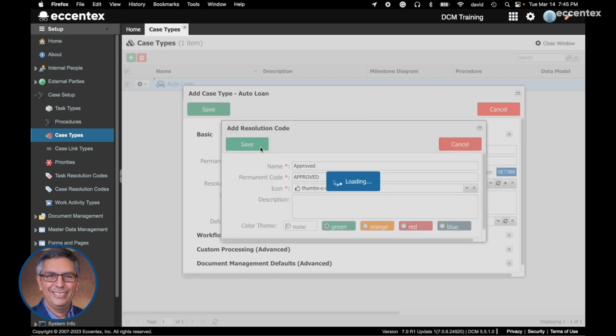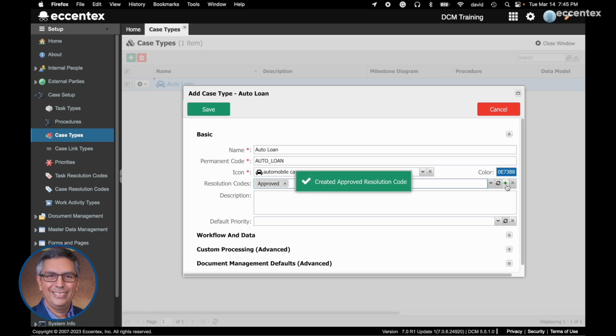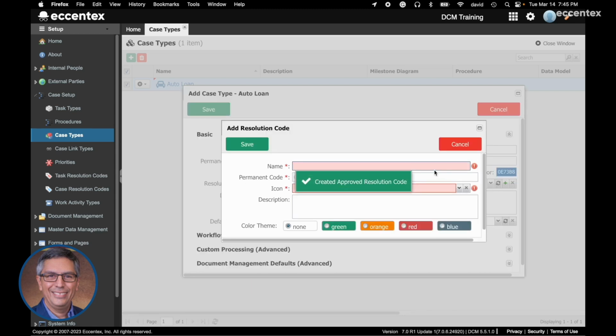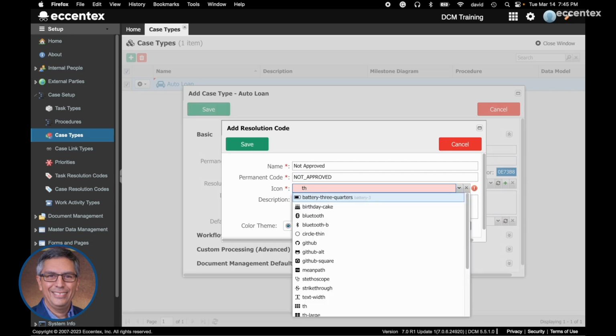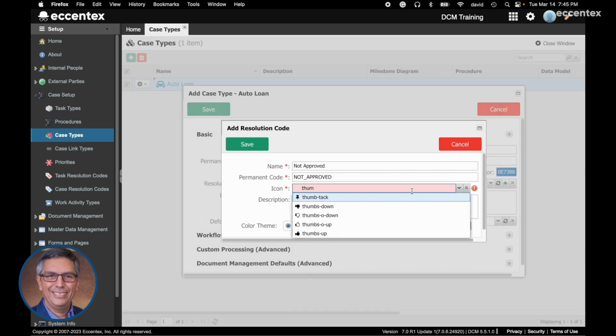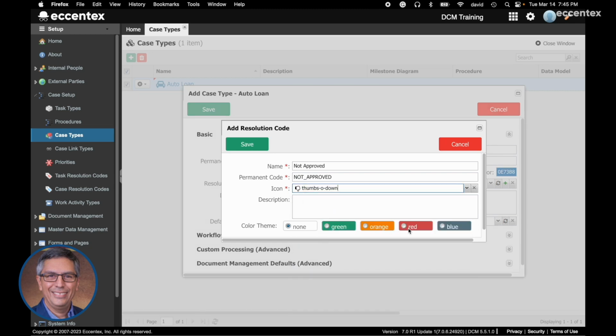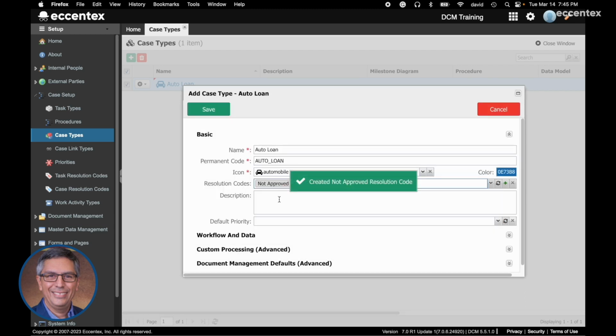I'm going to save it, and I'm going to add a second resolution code that will be not approved. The icon now will be thumbs down, and we are going to assign the red color for this resolution code. Save it. You can add a description.